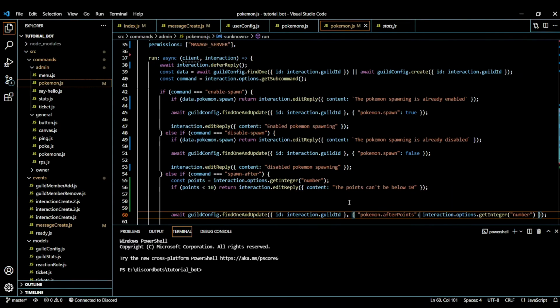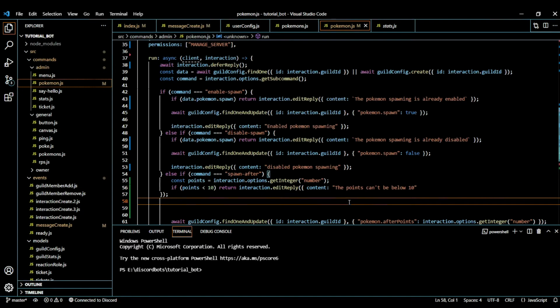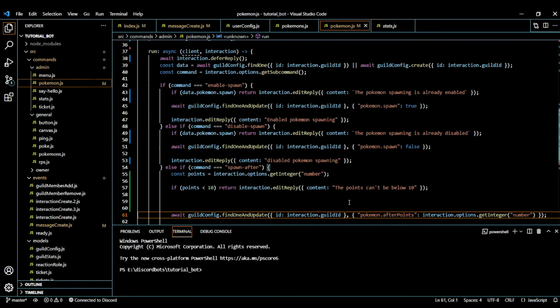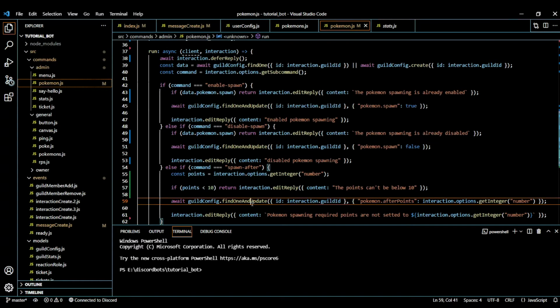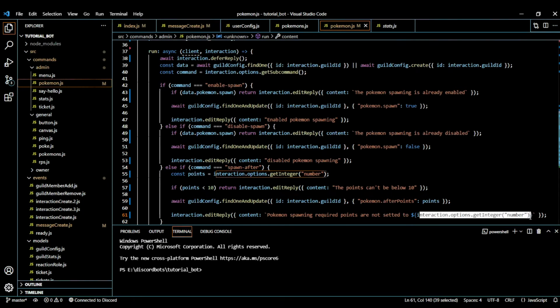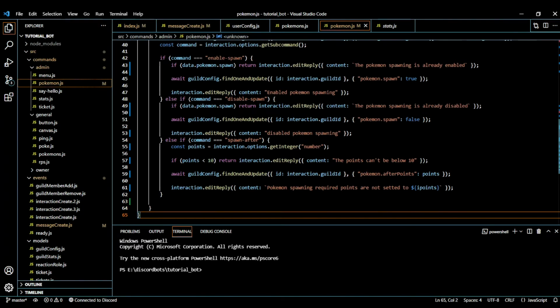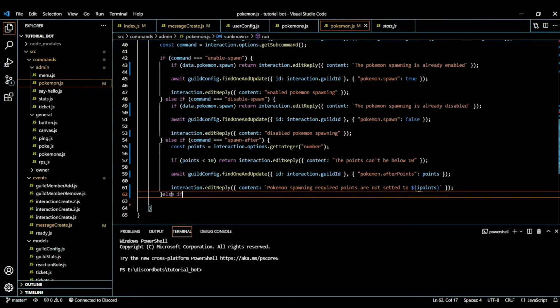So pretty simple. And now if the points are fine, we will just update the data by using this filter, and then Pokemon.afterPoints is equal to the points. Pretty easy. And then we will say that we set the points to the points. Alright, so this is all we are doing here, and now comes the main thing. Well, this is not really the main thing, but it is a thing. Let me show you.